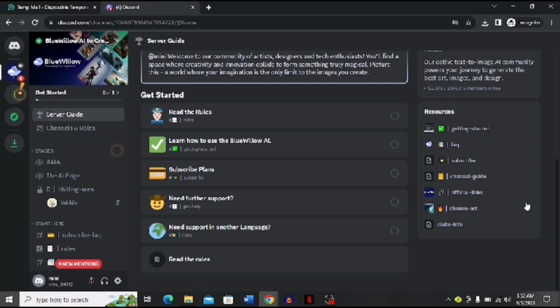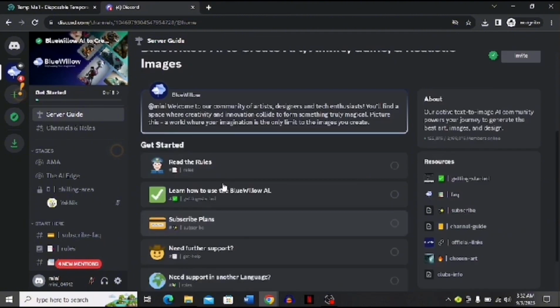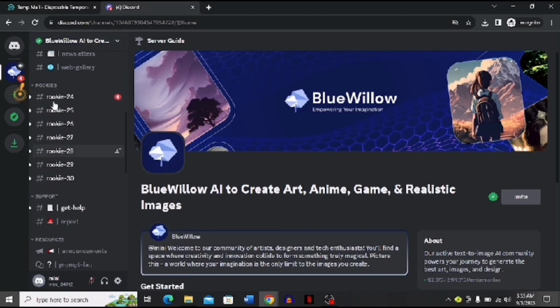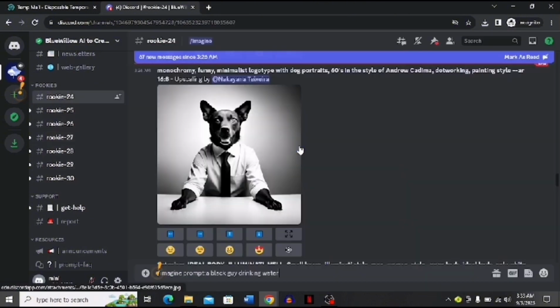First of all, you will have to be on this Bluewillow server. I will be pasting the link for this in my description box where you can access it easily, and then you have to scroll down until you see these rookie options. You can select any rookie, just make sure to select a rookie that is not very busy so your image does not get lost in all the images.